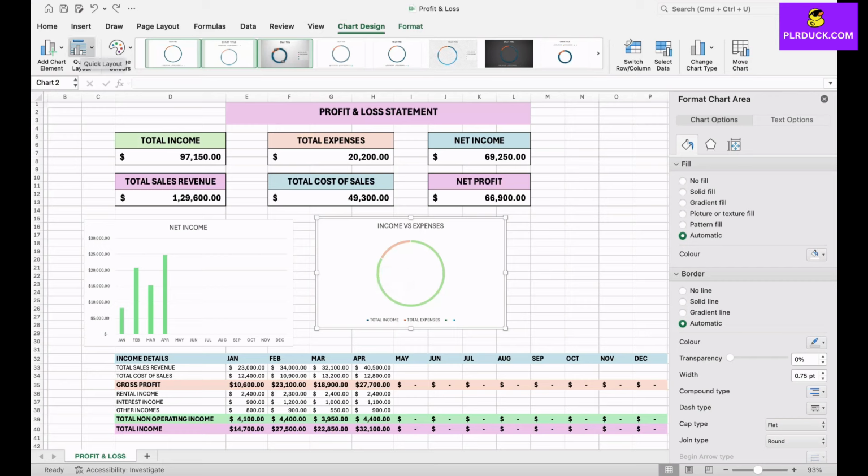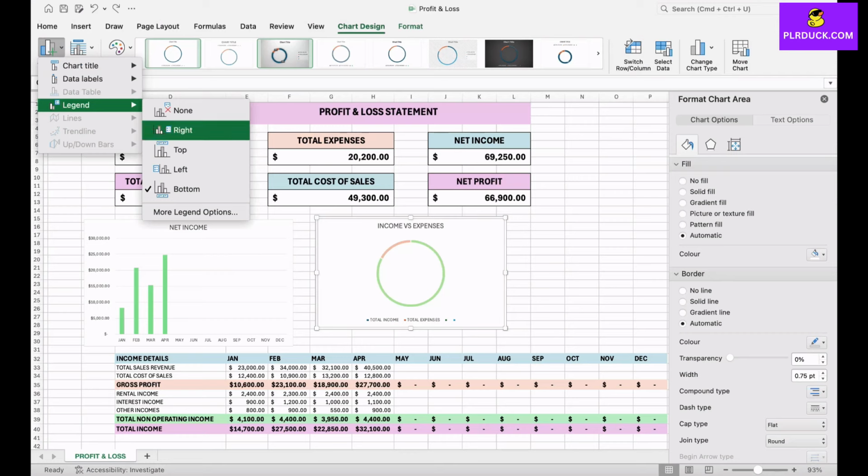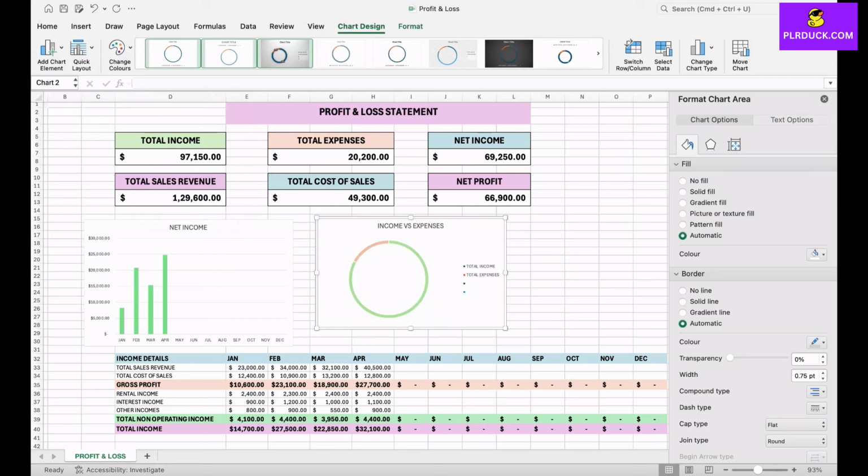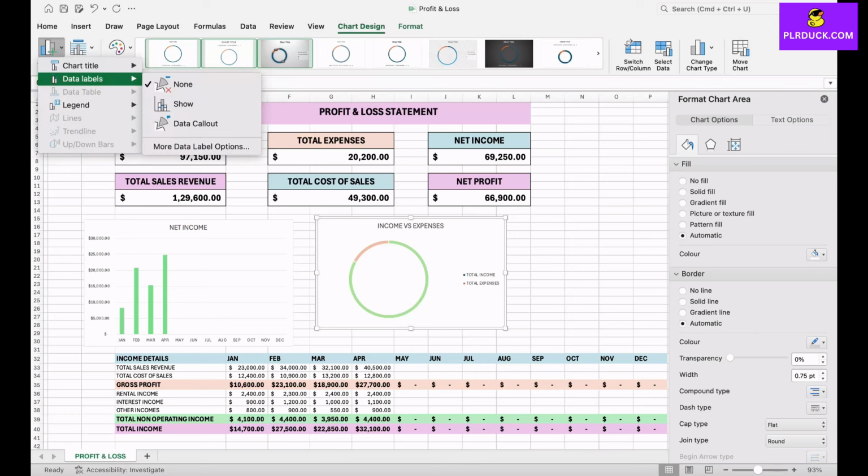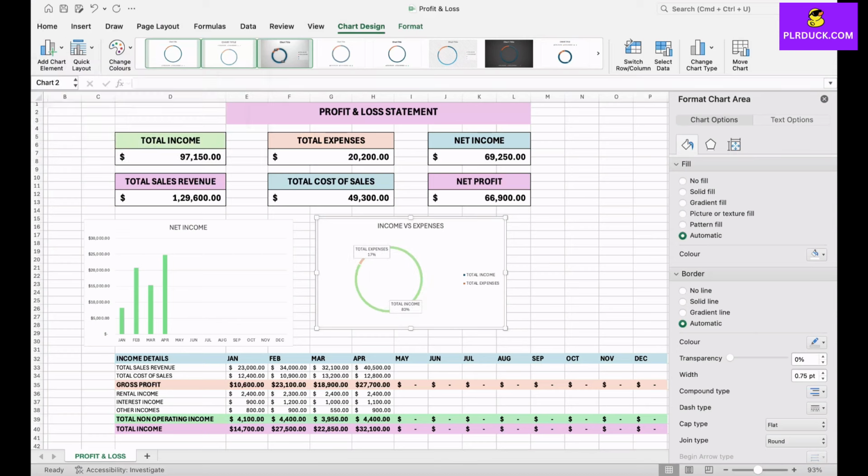In case you want to add any chart elements, maybe on the right hand side, if I want, I can have the legend on the right hand side. So the old colors I'll delete. And if I want to have some labels, like what is going to be the percentage, I can have my labels also over here, like 17% and 83%. So how much is going to be the contribution of my total income and my expense, that also we can see with the help of this particular graph.